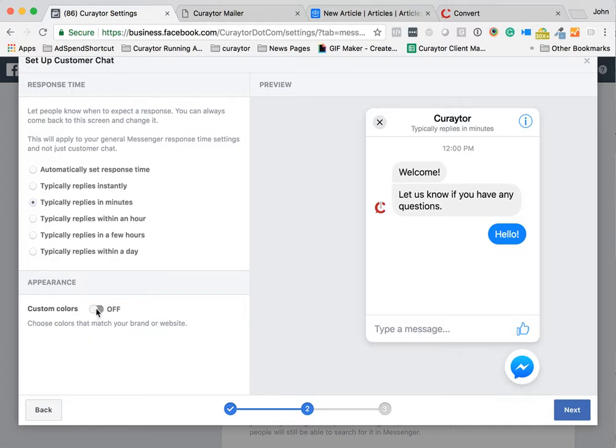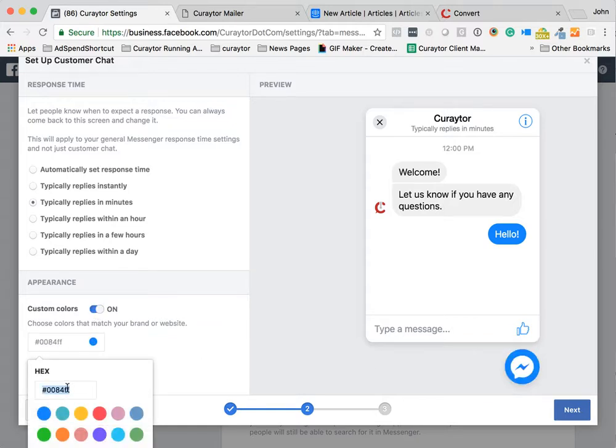You have the option to customize the color here. Of course, this is Facebook Blue. If you want to customize your color, you can just come over here and type in, I don't know what Curator colors are, hashtag C02B2B, and all this instantly becomes your theme colors.